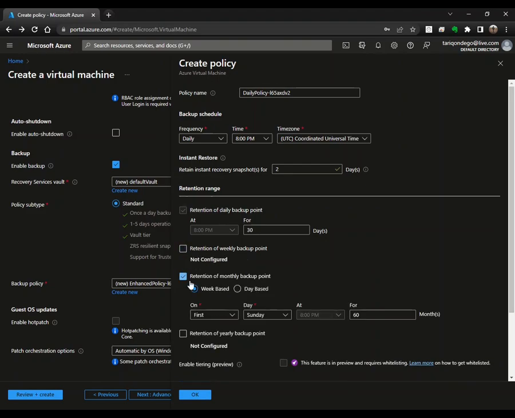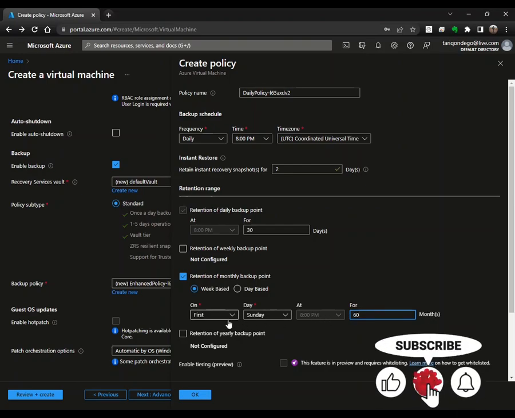As for monthly backup retention, choose if you wish to use the weekly backups, and specify on which day of which week of the month you would like to run the retention process, and how long the backup should be retained. What this means is every Sunday at 8 p.m., Azure will take the existing backup of the first week of the month and retain it for 60 months.